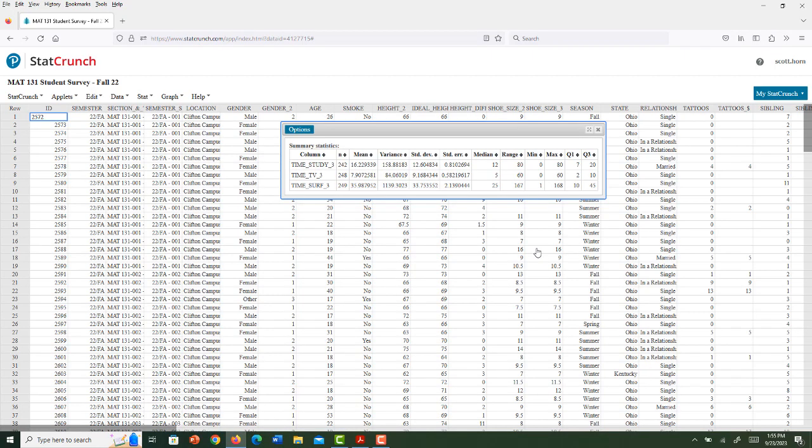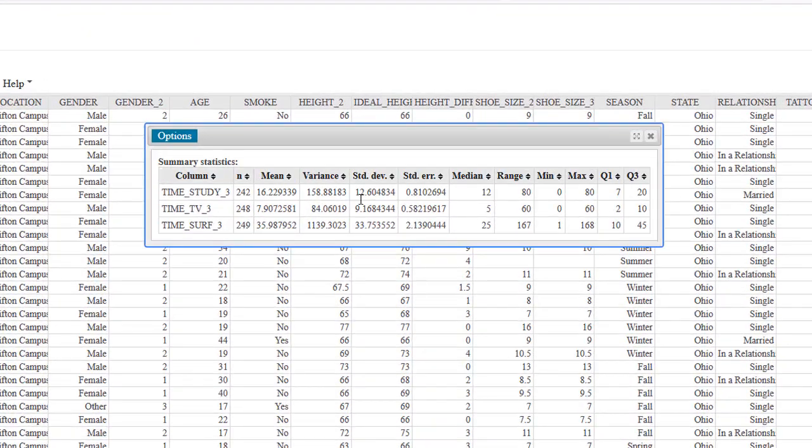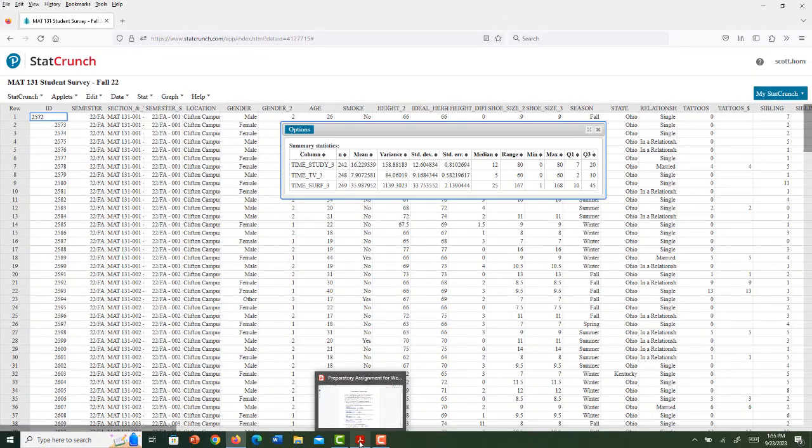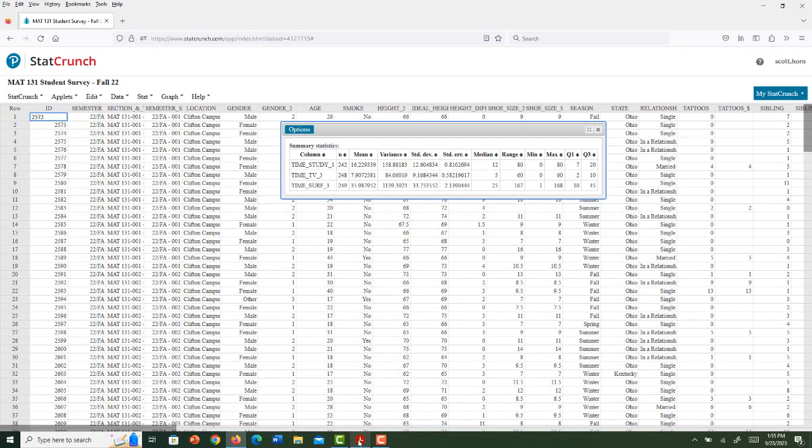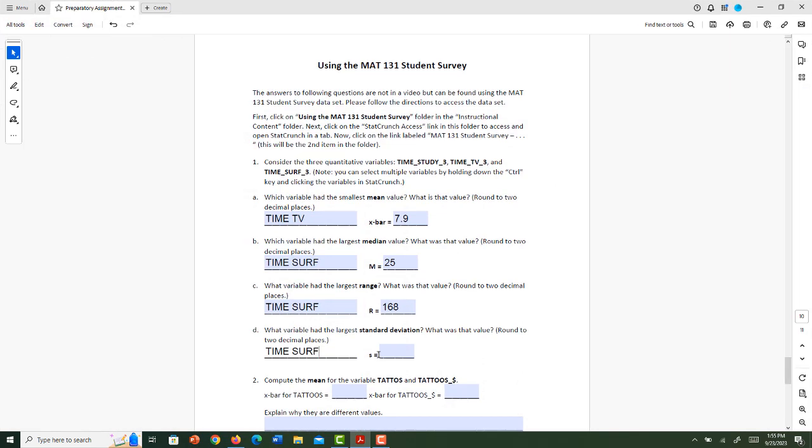Next question asks which variable had the largest standard deviation, and that is this column here. So we have 12.6, 9.2, and 33.8. So it's time surf again, and that value was 33.8.